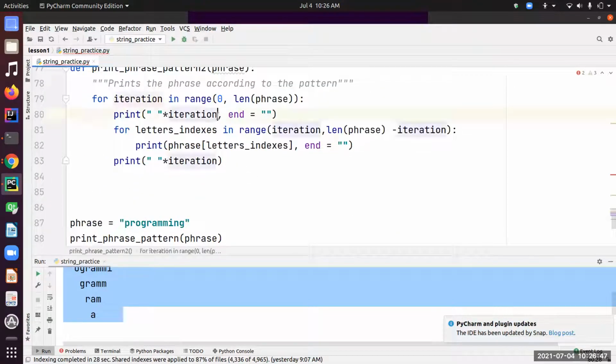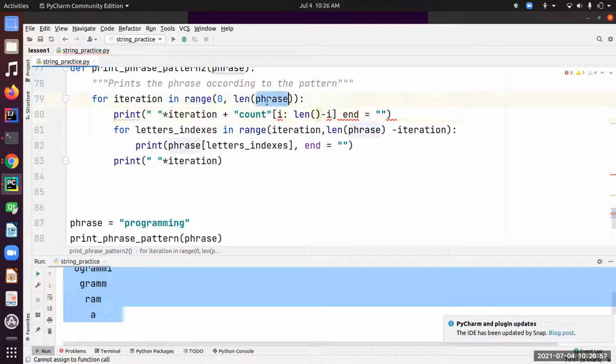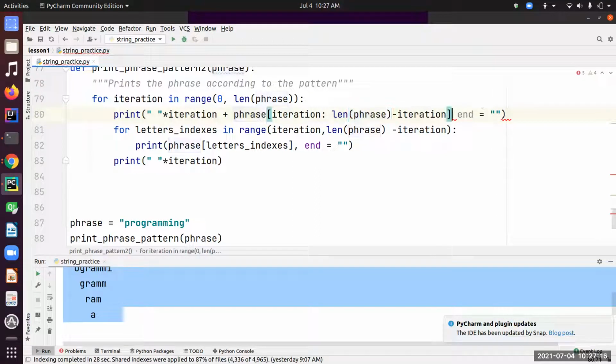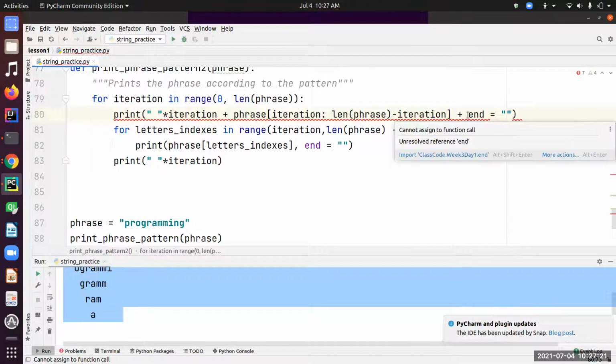We still need to add these. All right, guys, there's no other way to do that. So plus, this is not count, this is phrase. And instead of i, I have iterations. So just replace them, place them over here. And this is the length of the phrase. And plus int. Oh, wait. Yeah.